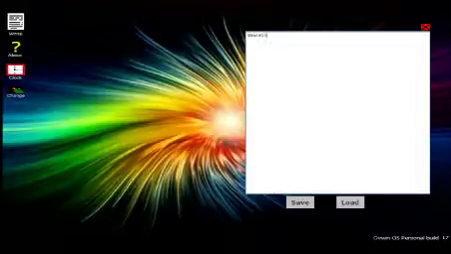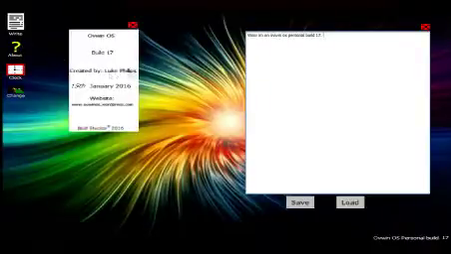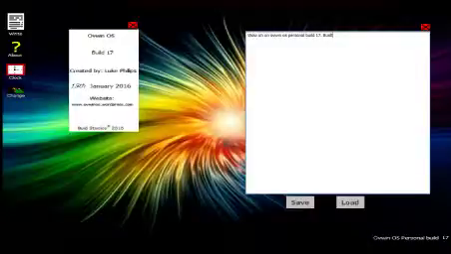Wow, I'm on Ovwin OS Personal Build 17. Now I'm just going to use the about screen. Built. Oh my god, can't spell today. Built on 15th January 2016.